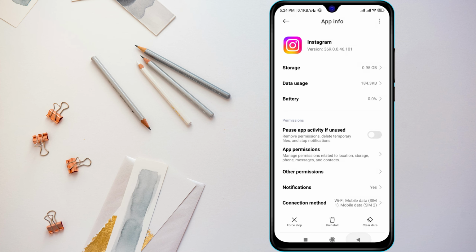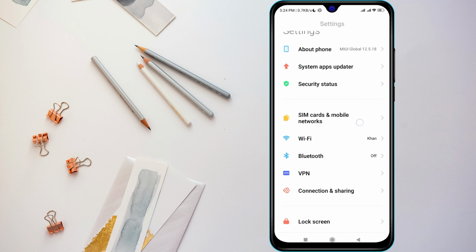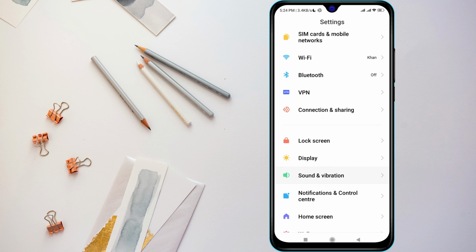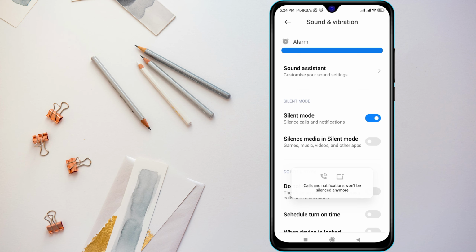If you still don't receive any call notifications, try disabling Do Not Disturb mode by going to Settings, scroll down a little, Sound and vibration, Do Not Disturb, and turn it off.